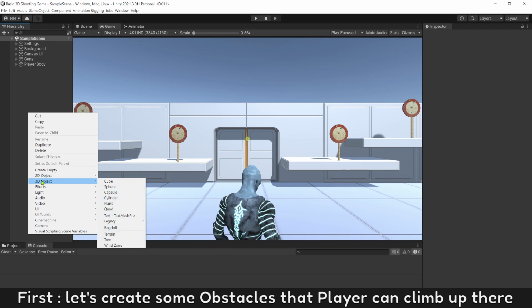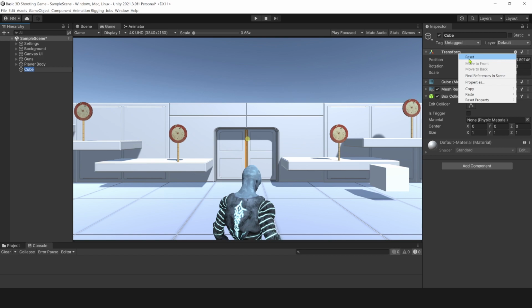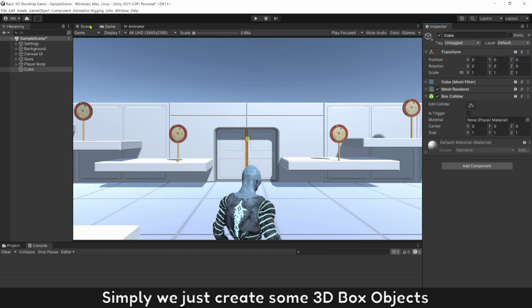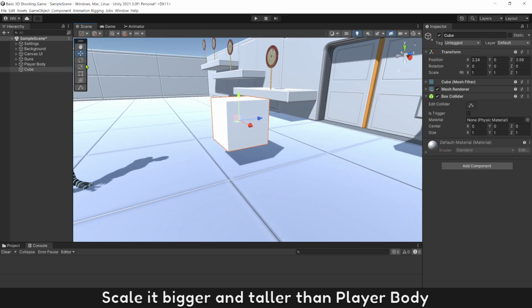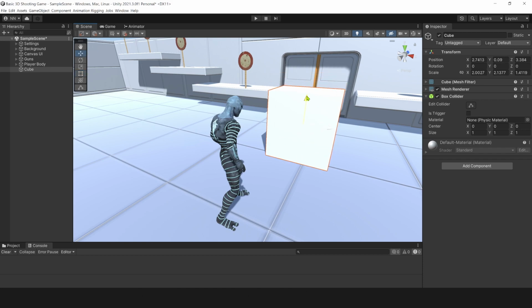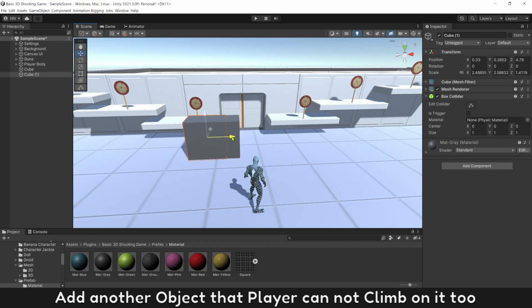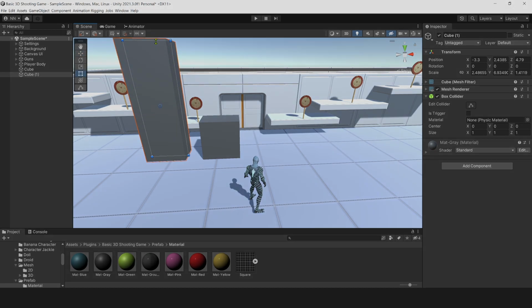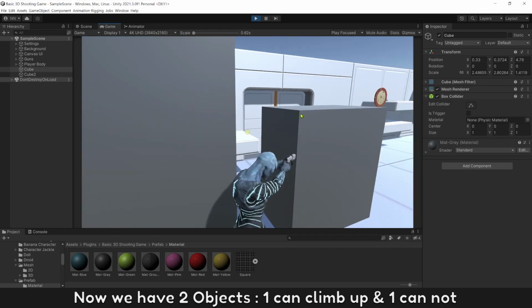First, let's create some obstacles that player can climb up. Simply, we create some 3D box objects. Scale them bigger and taller than the player body. Add some color to it. Add another object that player cannot climb on too. Now we have two objects. One can climb up and one cannot.